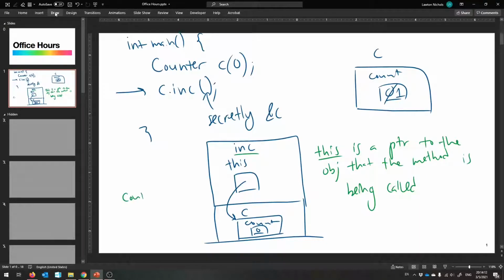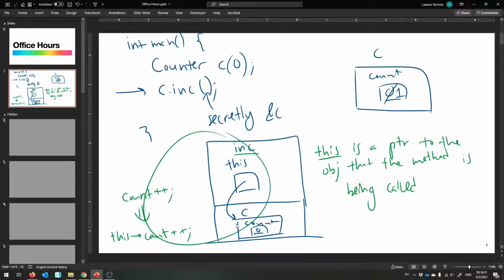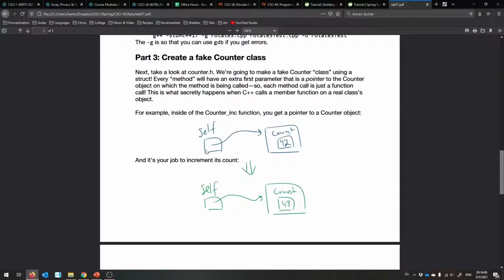And when you say count plus plus inside of that method, secretly it's getting translated into this arrow count plus plus. It's secretly going through this pointer. Now you know. So what you're going to do is implement this process. Instead of having a method called inc, we're going to make a function called inc that explicitly takes this parameter. And we're going to do what C++ is doing. You're going to have to translate this into this. That's the idea. This is happening in counter.h, where this stuff is declared.